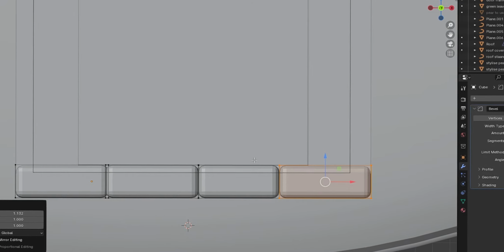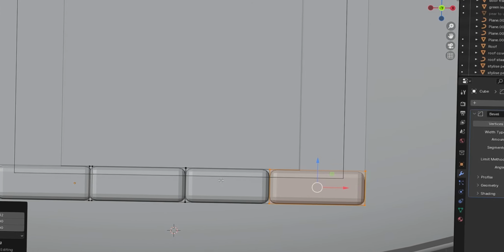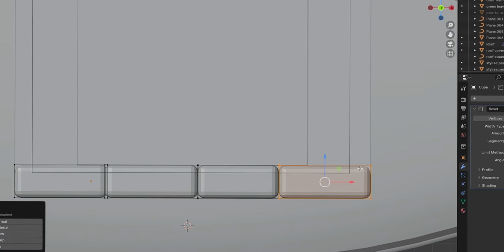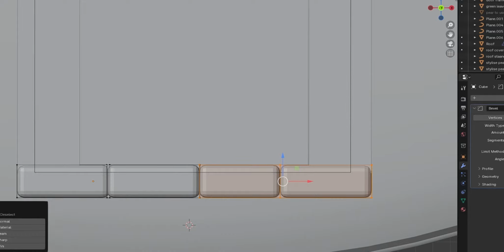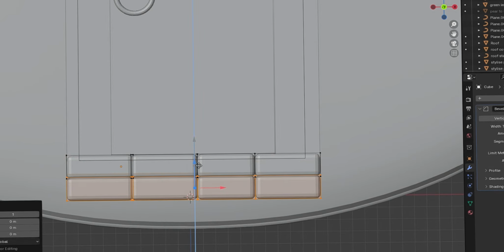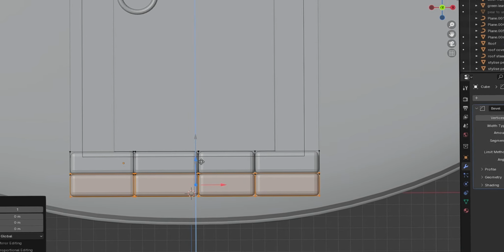So I'm going to select this by pressing L. Then Shift D to duplicate this, bring it down to somewhere there.